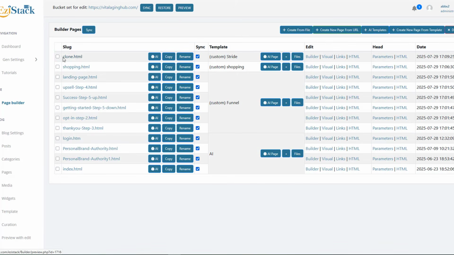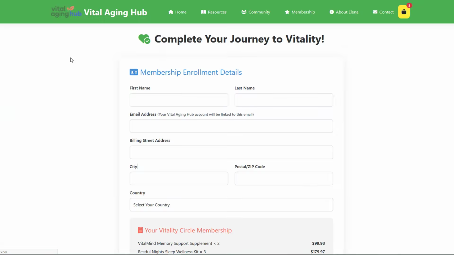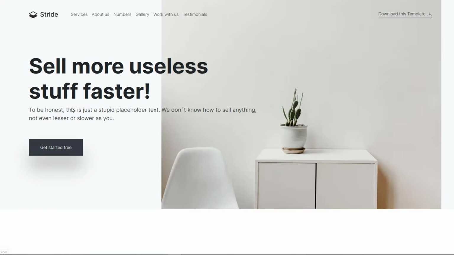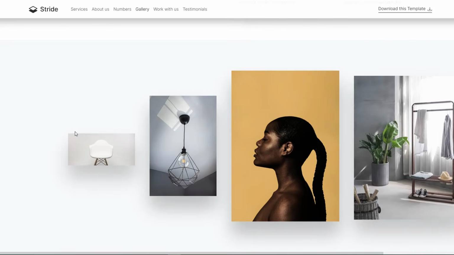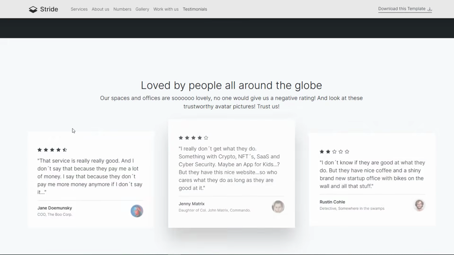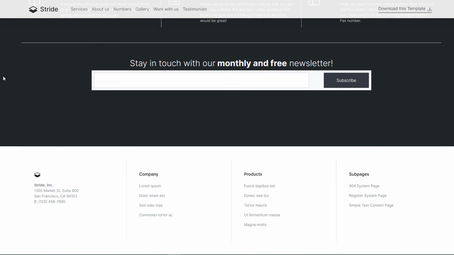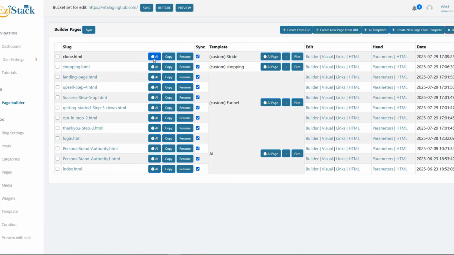As you can see, I called it clone.html. So I'll go ahead and actually click on this. And you can see it's the exact same Stride website. Nothing has changed on here, other than I've added in a few magic prompts that are going to allow it to work with Ezistack. And now what I'm going to do is click on AI. And this is now going to get customized for Vital Aging Hub. And what I'm trying to show you here is that you don't have to rely on the AI to design for you. In fact, you might already have a number of website templates and a number of other pages that you like to use already. Well, you know what?